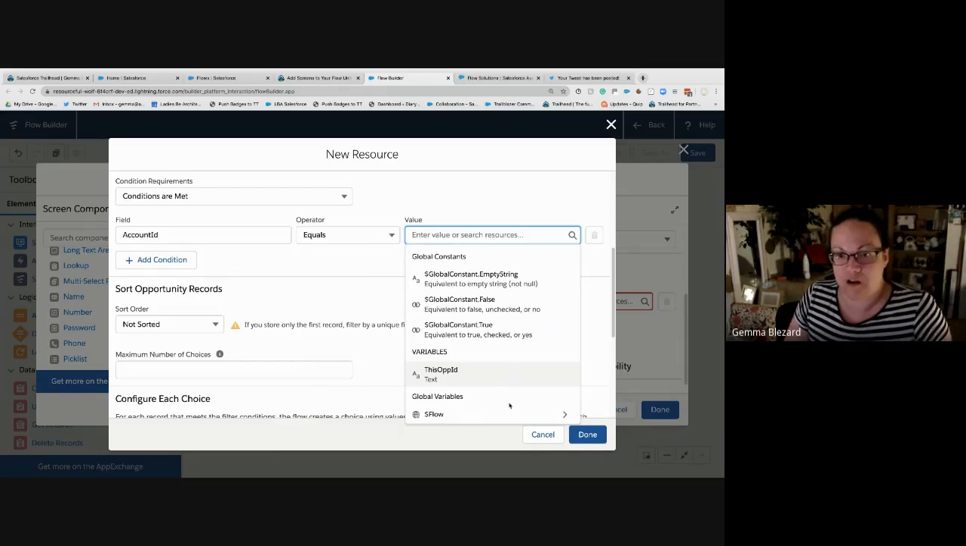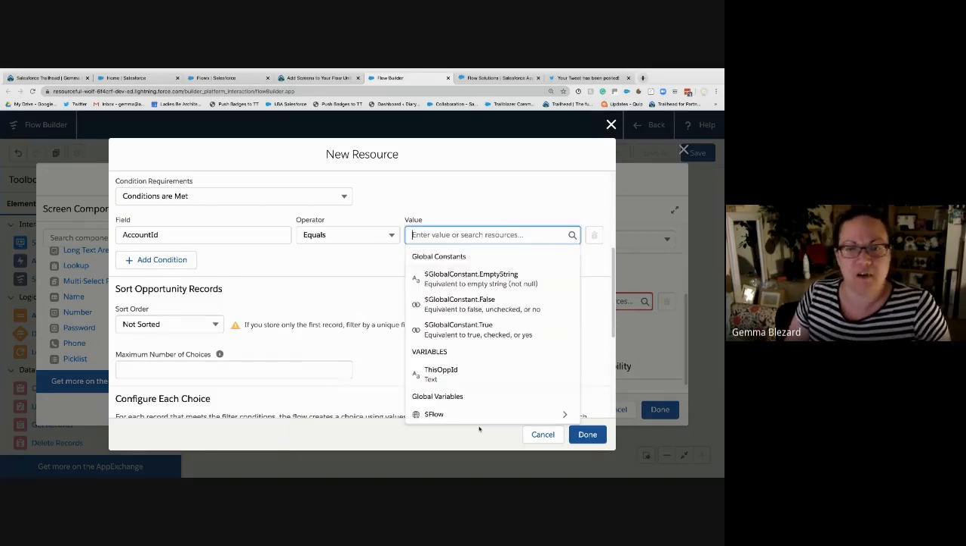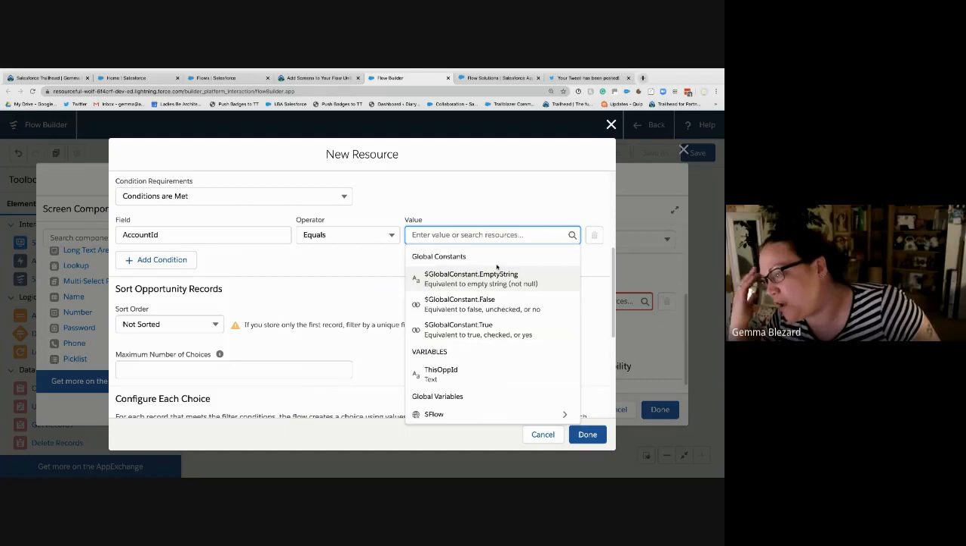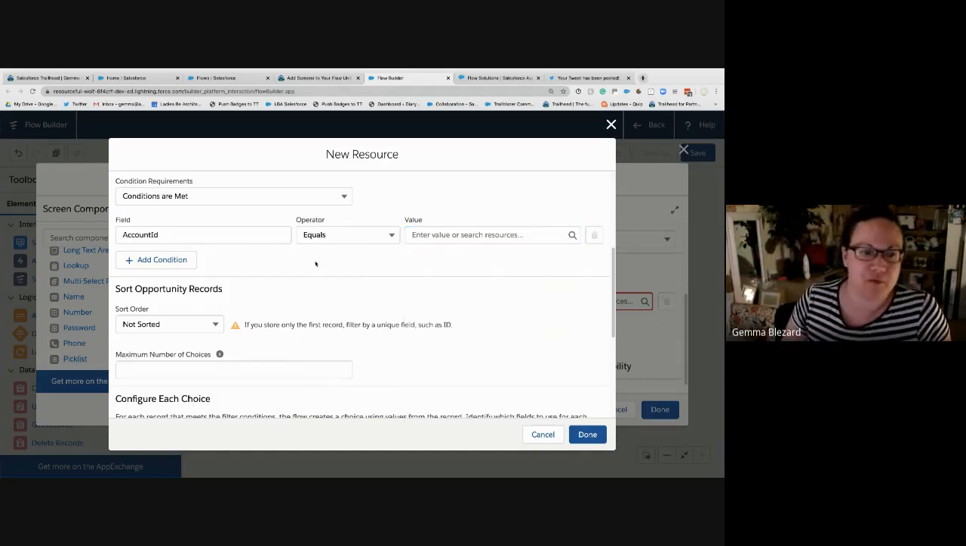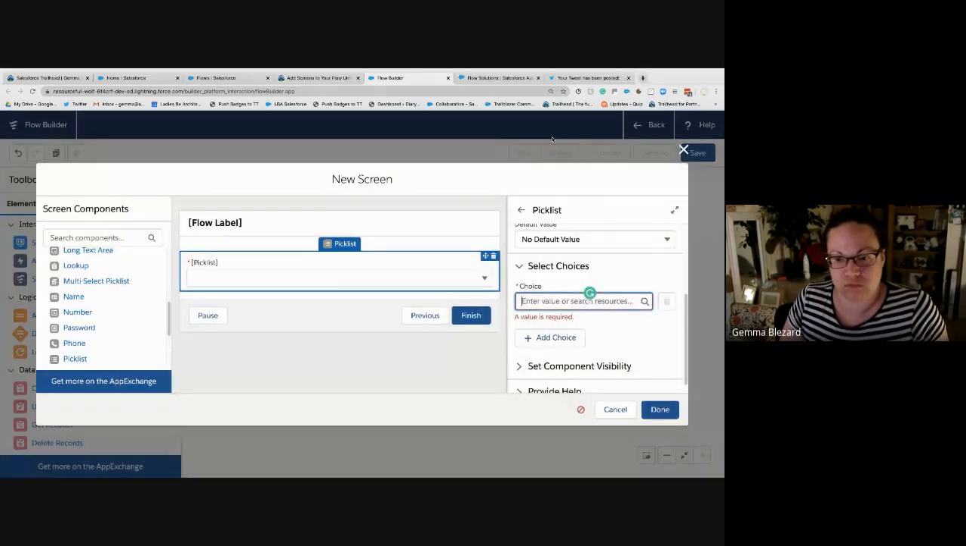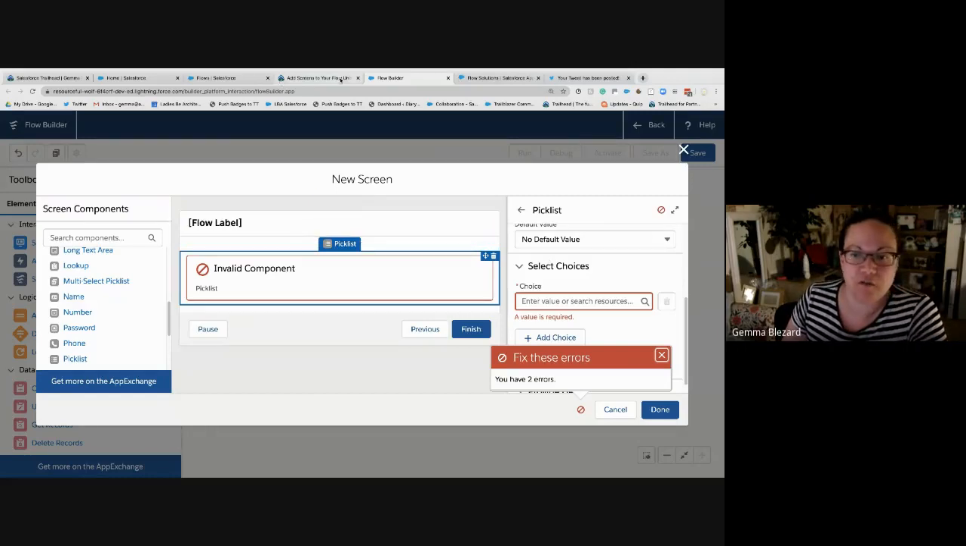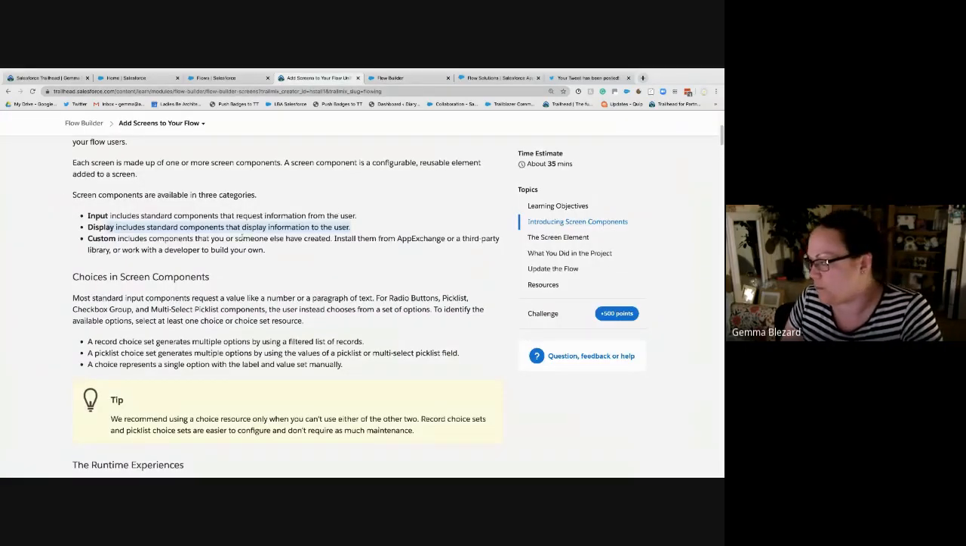scroll down. I want to create a new variable. Oh, okay, maybe I do have to go and create a new one here. That's annoying. Anyway, so my account ID could equal a variable called this account ID, and then I pass that account ID into that variable, and then I'm able to see all the opportunities. It won't let me save it, so I have to come out and do it all again once I've created my variable. But then you can show a list of all of those opportunities that are against that account.